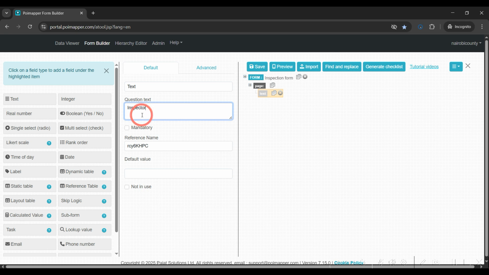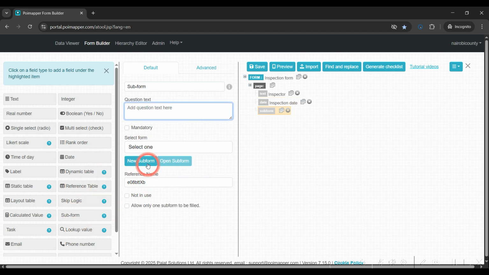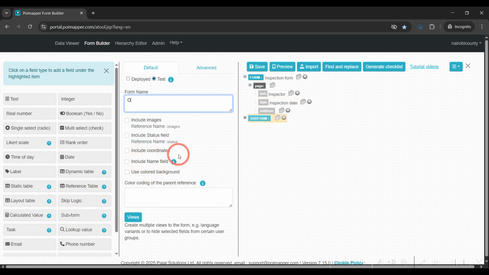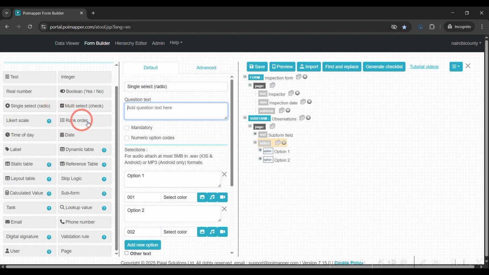We will add the fields inspector and inspection date. We will then add a subform field. We will click on the New Subform button, go to the subform and call it Observations. Then we add the results single select with options OK and Not OK.